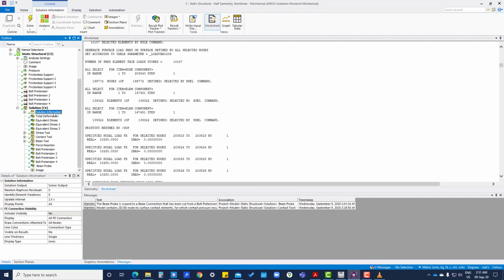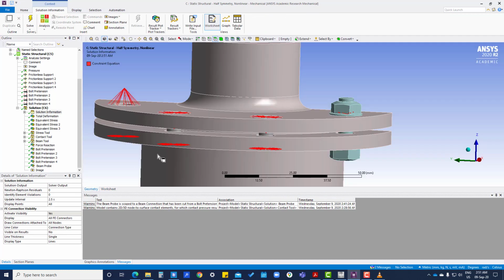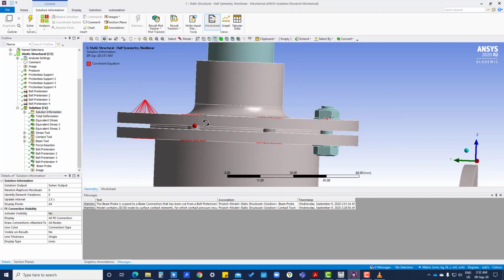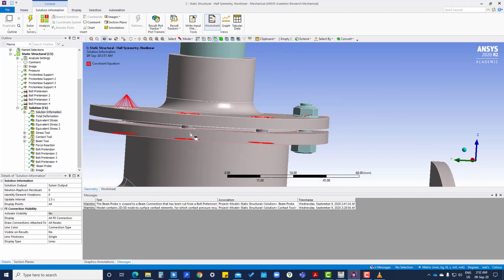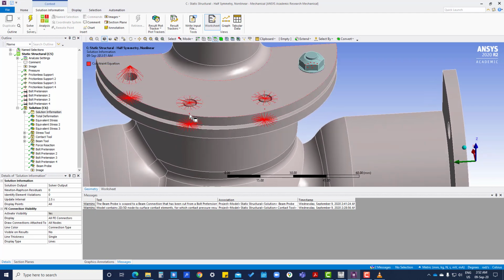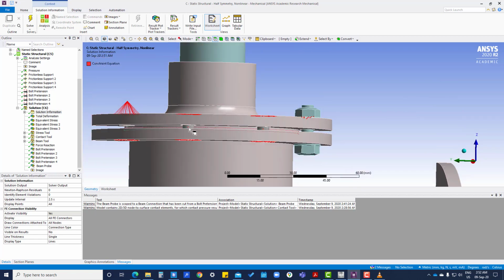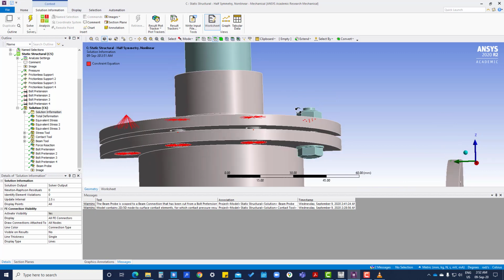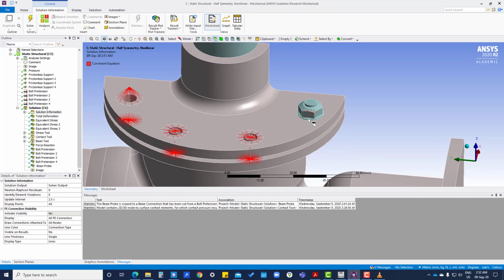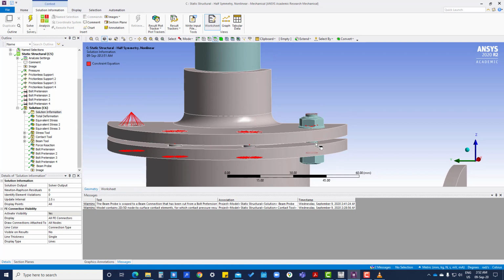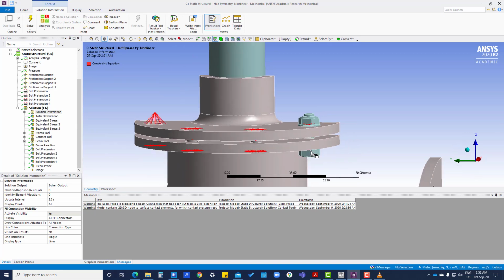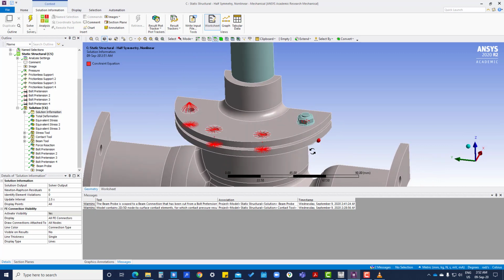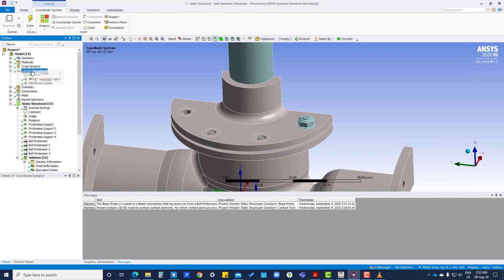Now if we click on solution and geometry, you can see for these two beam connections this pretension section is in the middle one, and for the solid body it is showing near this face, so this should be somewhere in between. So what we are going to do now, first we are going to create a new coordinate system.